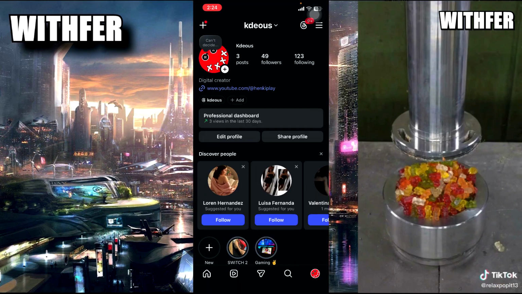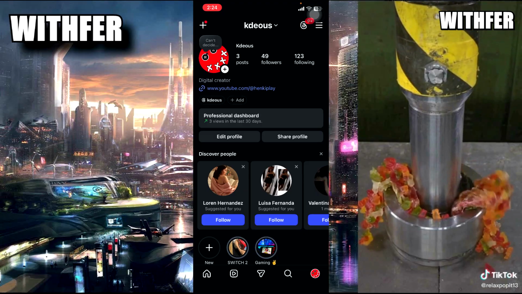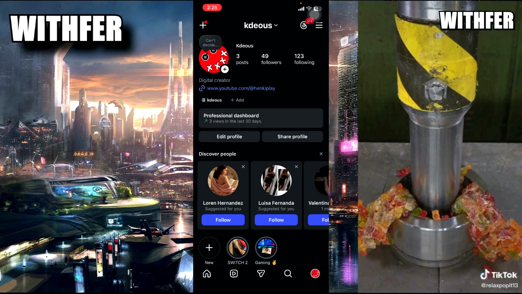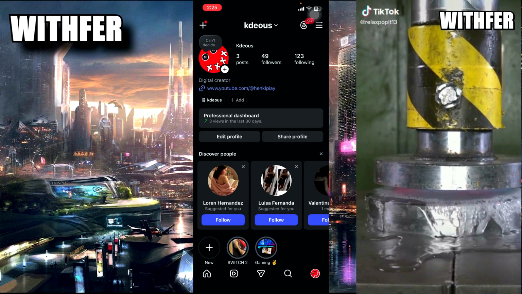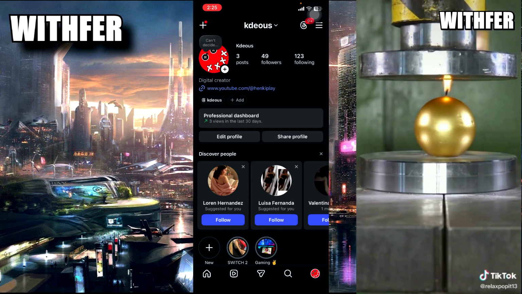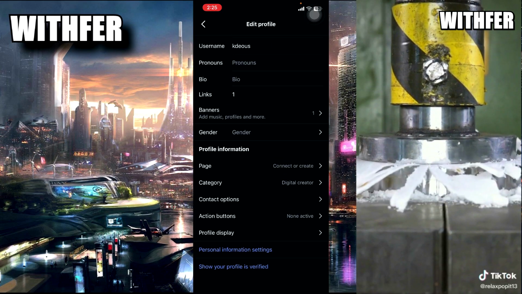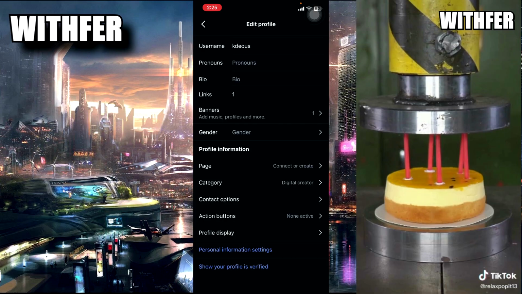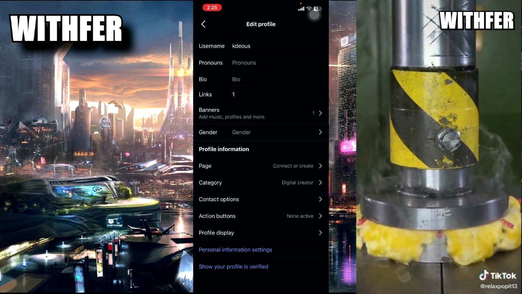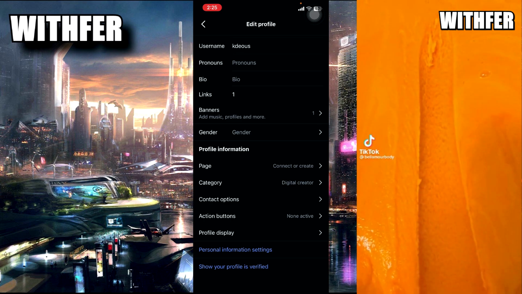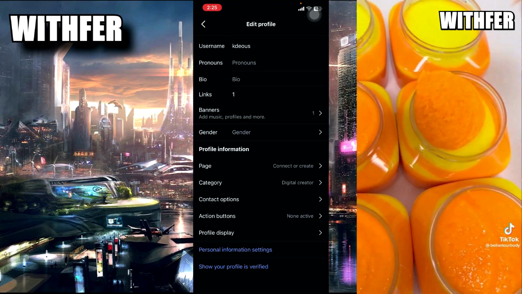For example, in your profile you need to have something like that, the professional dashboard. If you don't have this, you need to change your personal profile to a professional profile. How? In edit profile, you need to scroll here, and in personal information settings, when it shows your profile is verified, you have one more option, which is to change your personal profile to a professional profile.